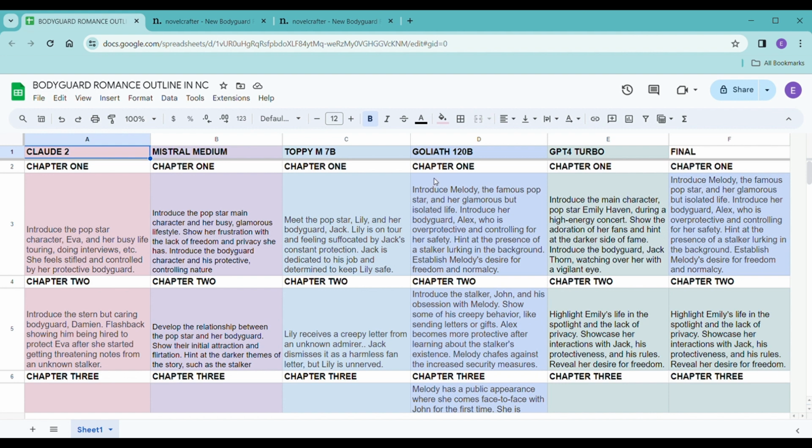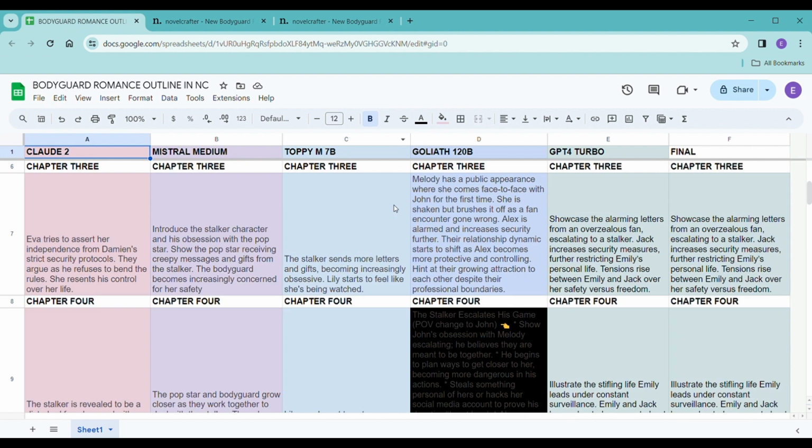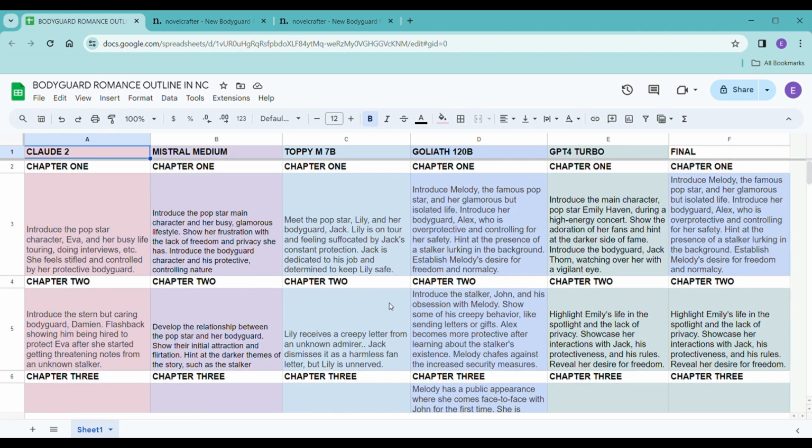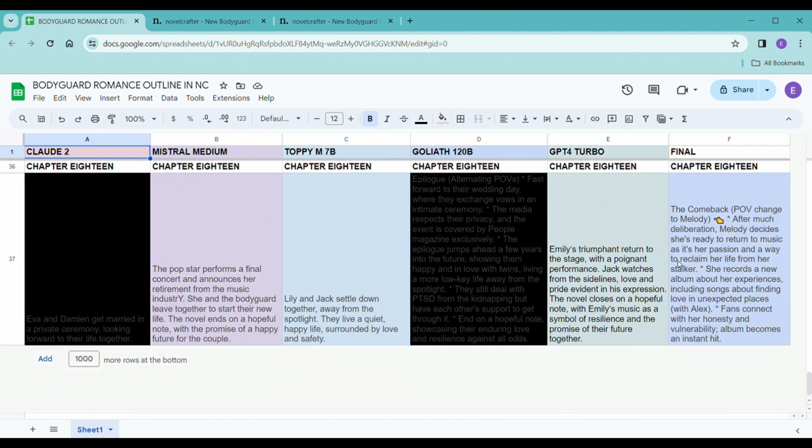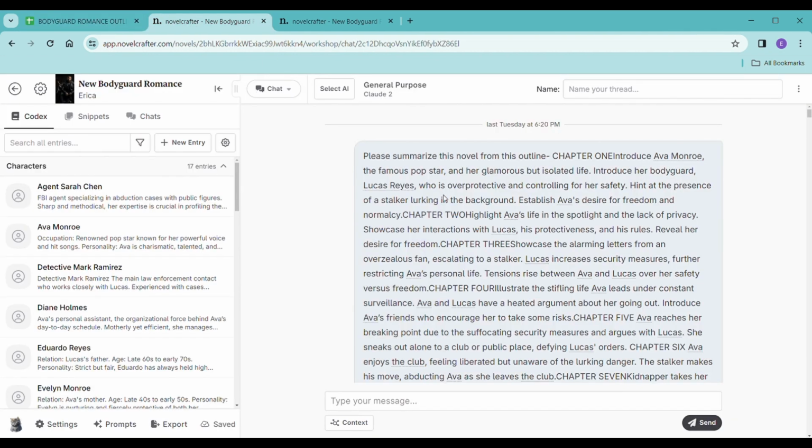So in the last one, we talked to a few different AIs within Novel Crafter. We created a few outlines. I added them here, and then we took the favorite parts of each of these and created an outline here. It's 18 chapters. I put that into here, which is just the chat part of Novel Crafter.